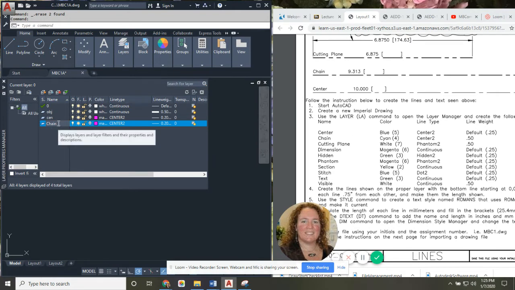So we got the chain layer, and I'm going to show you that if I hit comma here, do you see how it automatically creates a new layer for me to start typing a name of? So I'm going to put in cutting plane, then hit comma, dimension, comma, hidden, comma, phantom, comma, section, stitch, comma, and text. Remember, I already have object.